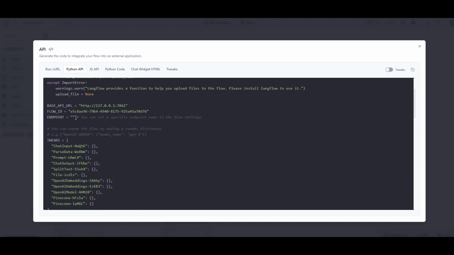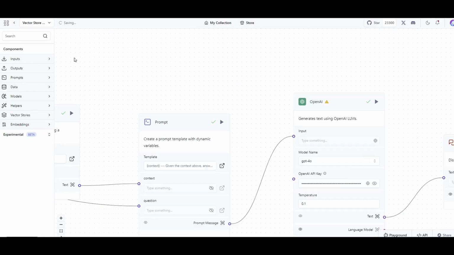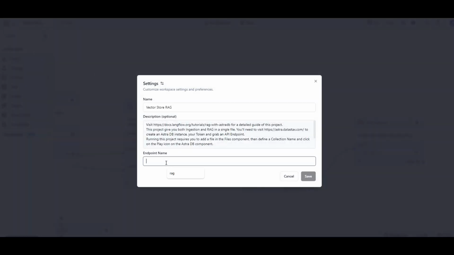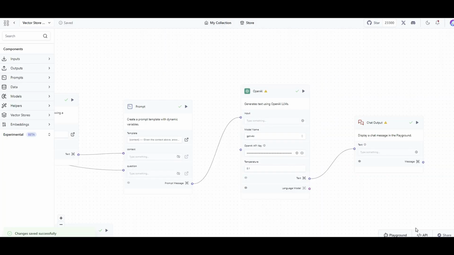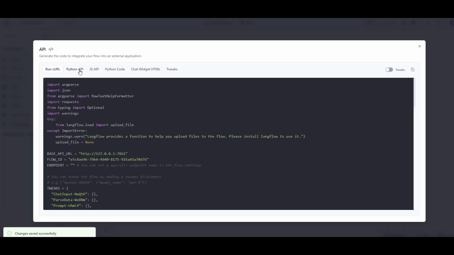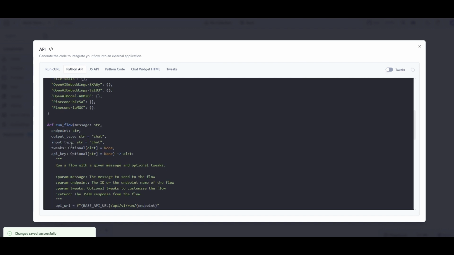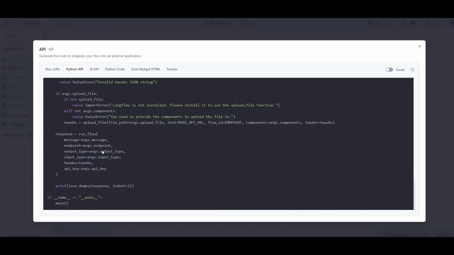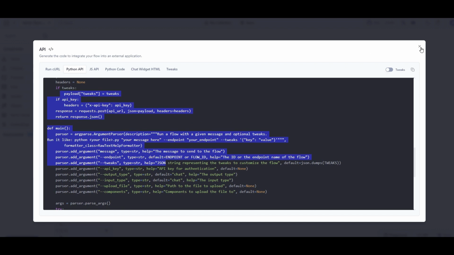An endpoint, I can have an endpoint name for my flow. I will show you how to do it. So let's go to my settings. Let's create one, I'm going to call it RAG. So let me go back to the code. That means when I want to run this code, the endpoint is going to be RAG, and the rest is the same. It is just asking the question and answering the question that I have when I call this. Let's actually try that in Python code.